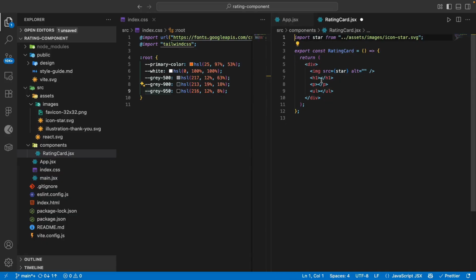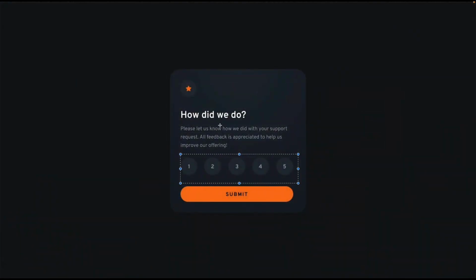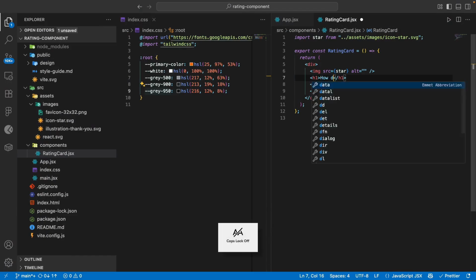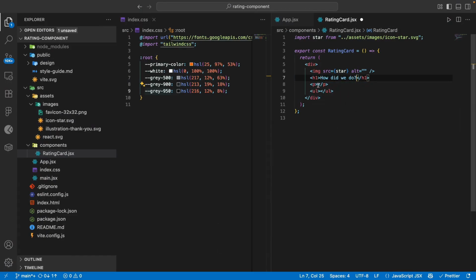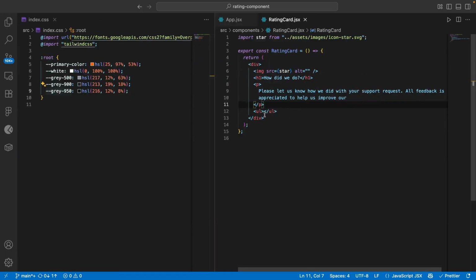So we have the image here, and what does the title say? How did we do? Yeah, okay. See if I can copy this anyways. So this one is how did we do? And then this. Okay, we'll get back to this one.